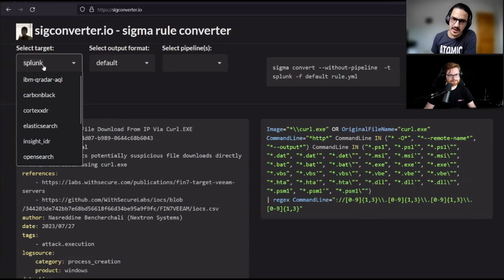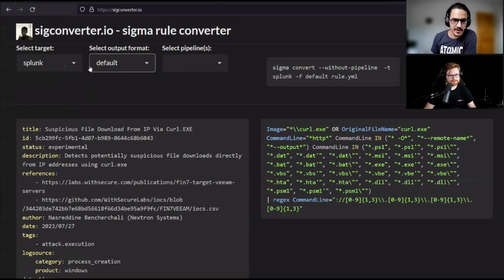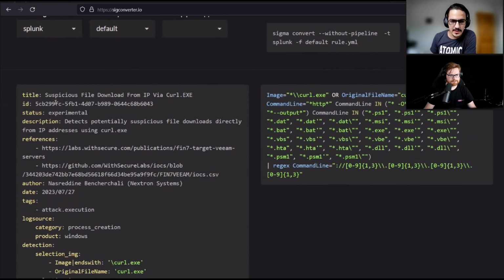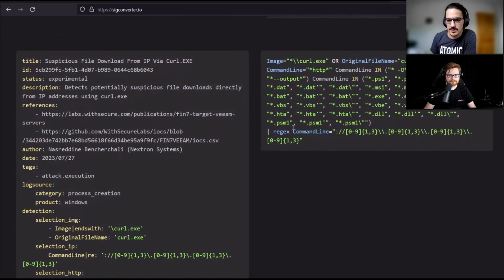So let's say you use Splunk SIEM. Okay, that's fine. This is some shenanigans that pySigma requires. It doesn't matter. We use the default. And as you can see, it happens live. Now we have this rule converted into an actual SIEM query that Splunk might use, without even doing anything. Yeah, nice. That's basically the awesome part.